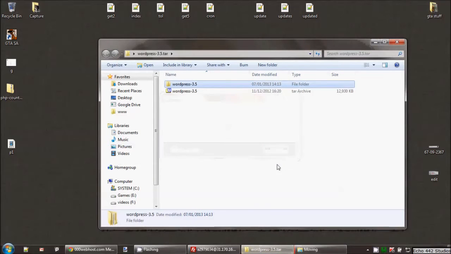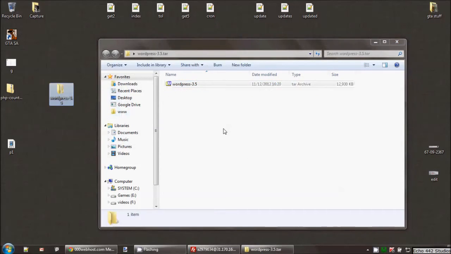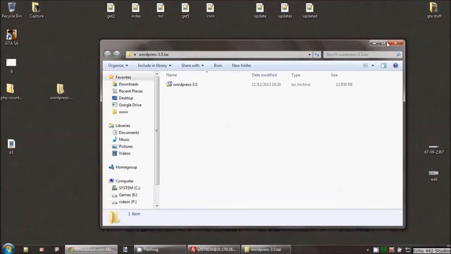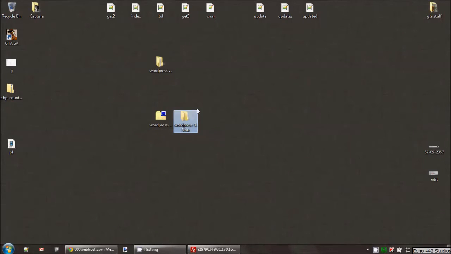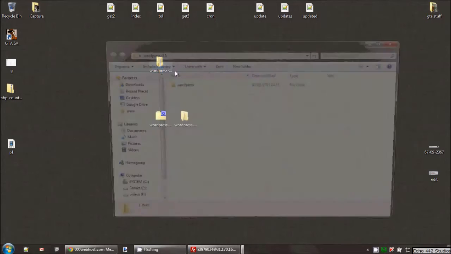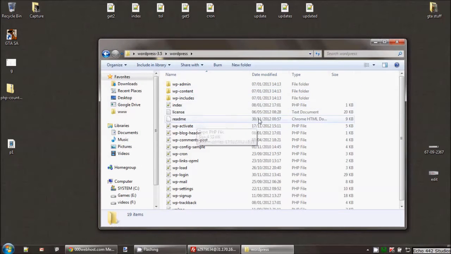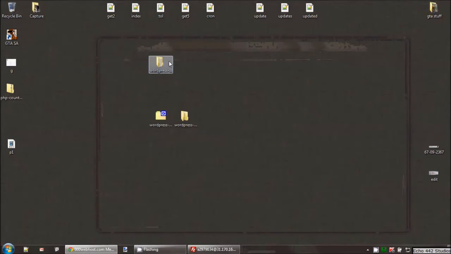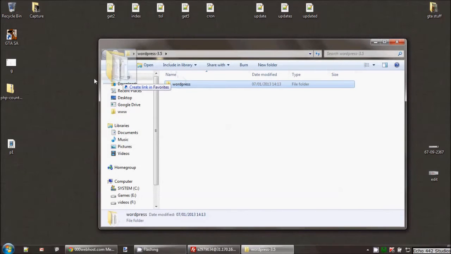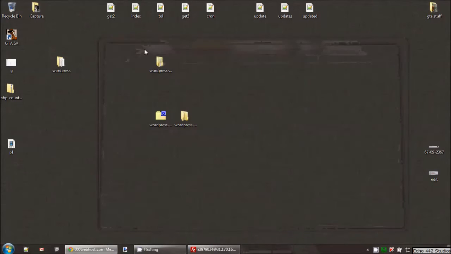It's not opening the program. Oh, yes it is. It's not opening. Just drag that out of that folder so it's on your desktop. As you can see here, this is the file we want, and inside this we have our WordPress installation. You also want to go in there and drag out the WordPress folder, because we don't need that. This is what will be the name of the folder when you upload it.